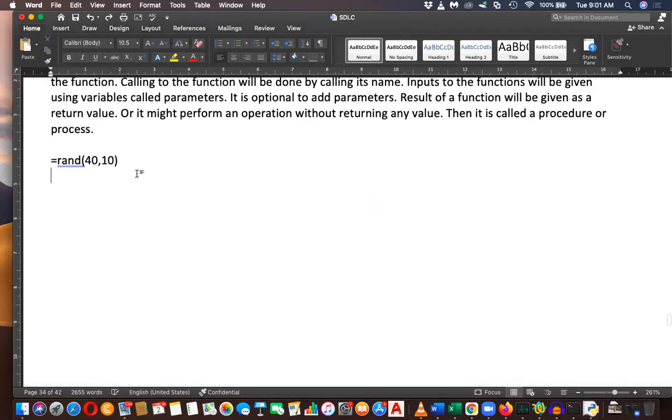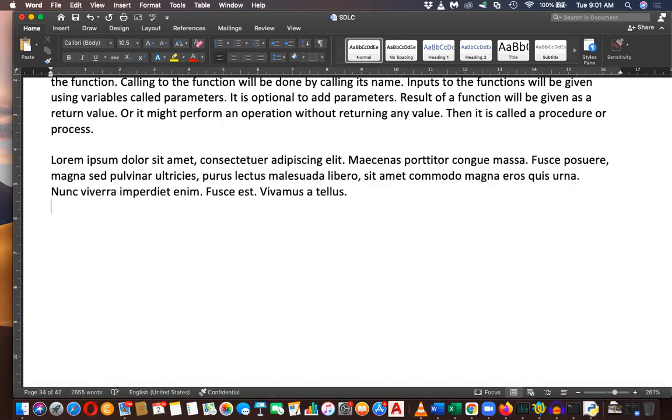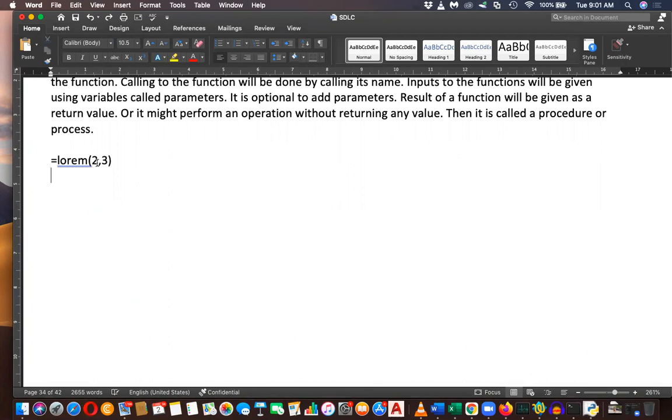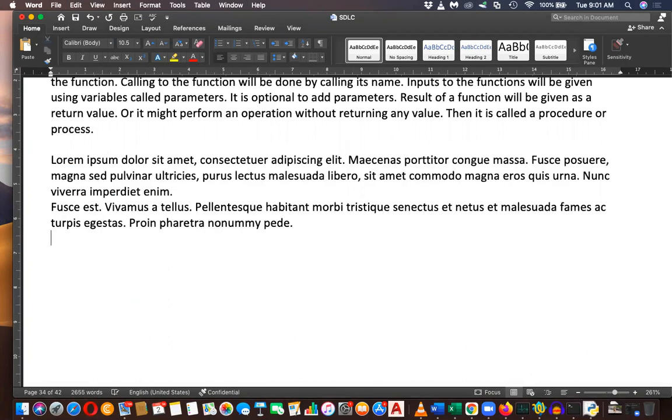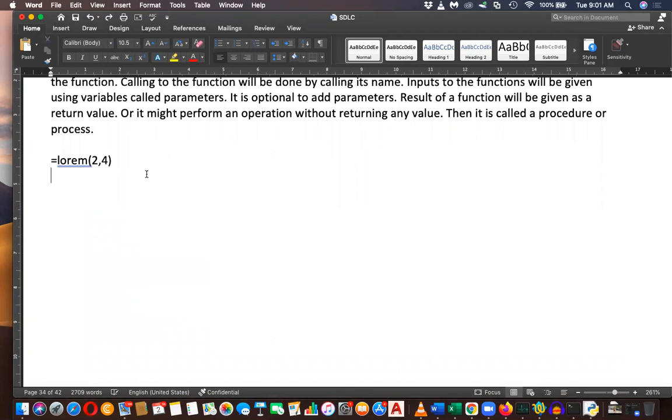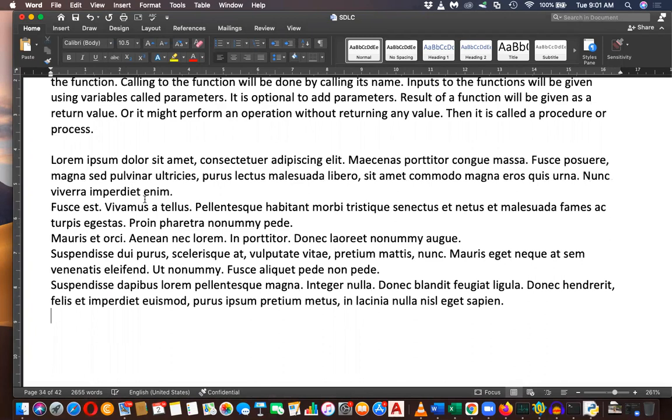So here there's another function in MS Word. That function is called equal Lorem. In this Lorem function, also the same thing. If you give like I need 2 paragraphs each with 3 lines, right? Likewise, it will generate 2 paragraphs each with 4 lines, and maybe you need more paragraphs, 5 paragraphs each with 4 lines. So this is but not English, right? This is basically used for placeholder text. What is placeholder text?